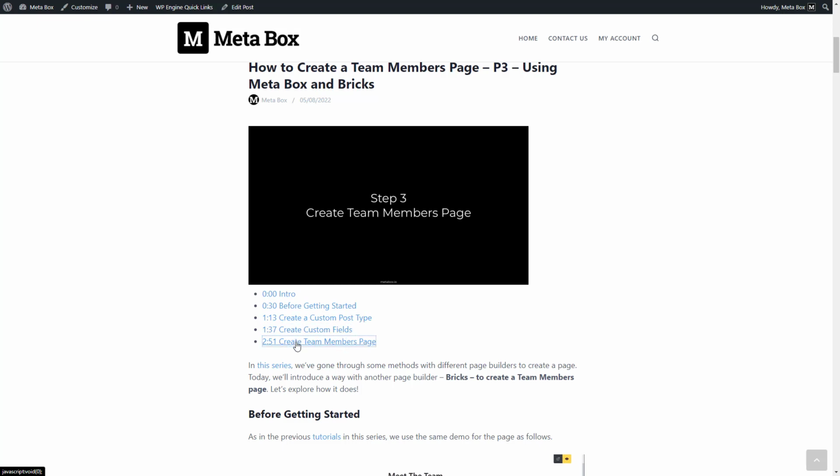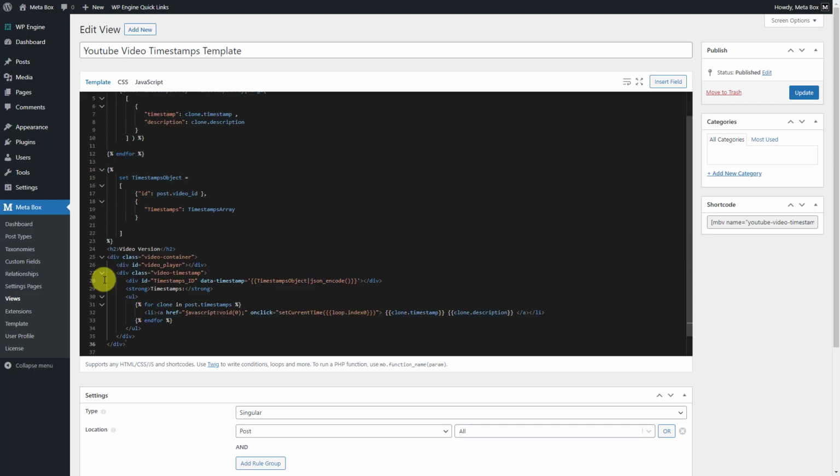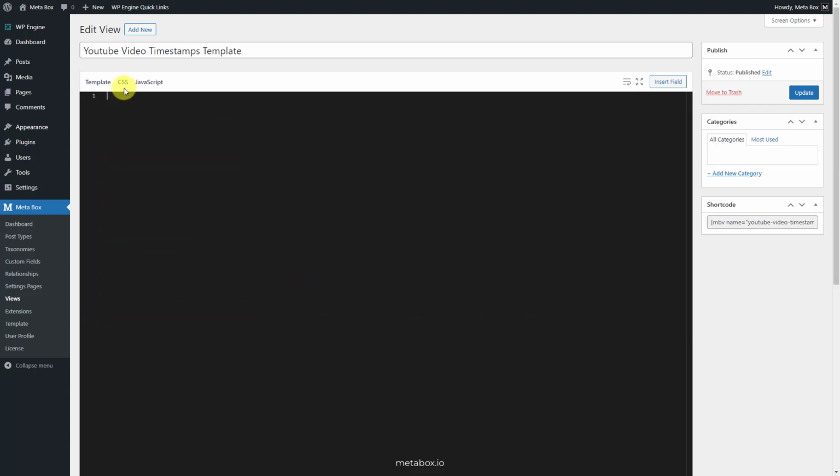If you want to change the display of the timestamp, go back to the template and customize the code one more time. I'm adding some headings and classes. And now, using CSS to change the style.